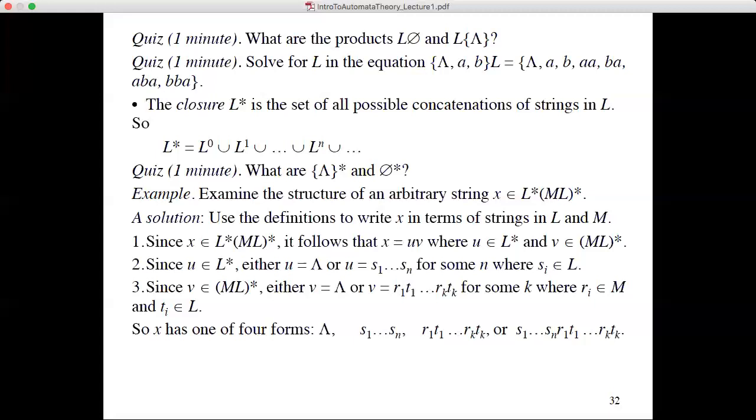And then what we have over here is if you want to break down V again. V belongs to ML closure, what does that mean? It can either be an empty string, or it can be in this format. So here you have ML, the first string has to come from M and the second one has to come from L. So you have R1, T1, up to TK.